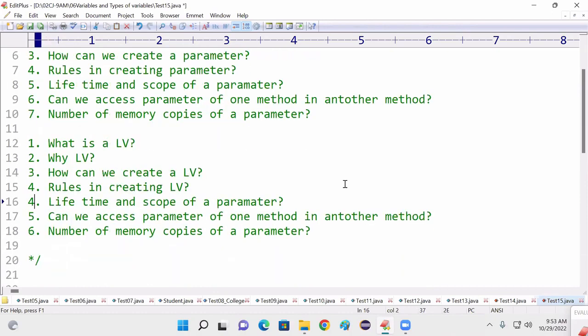Next, very important. What is the lifetime and scope of the local variable? This is very important. I hope I explained, I don't remember whether I explained or not. When does a local variable get memory? Just by calling the method, will the local variable get memory? No. A local variable gets memory only when its declaration statement is executed. As long as the declaration statement is not executed, the local variable is not provided memory. So what is the lifetime? A local variable gets memory when the method is called and its declaration statement is executed.